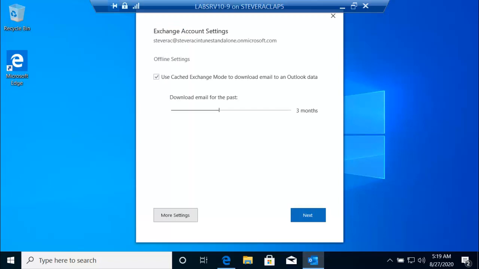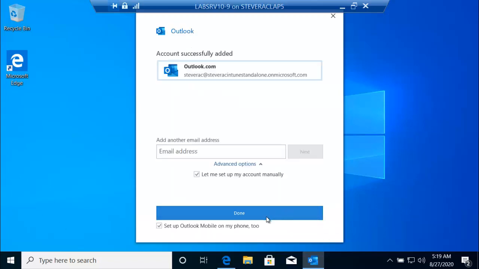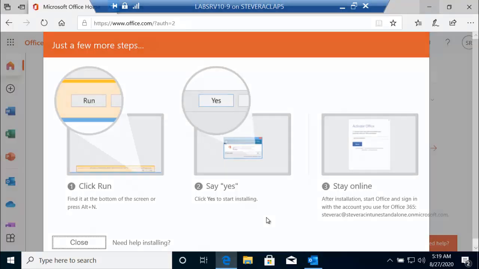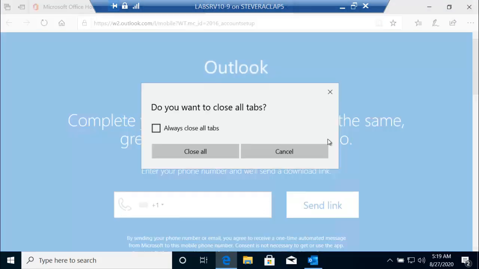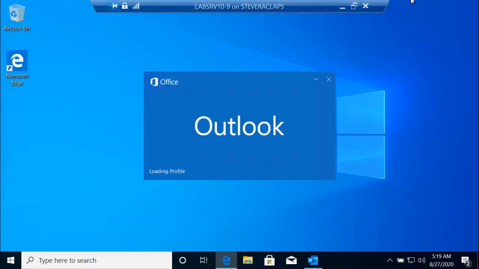So I'm to the next screen now, no problem. Let's just go forward and click next, and done. Good enough. So now I have access to Outlook. Go away, sorry. Okay, so let Outlook continue to load.